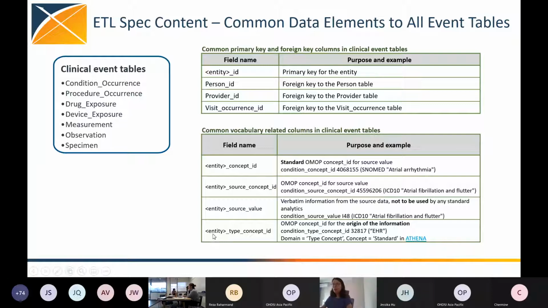And then the last one, which I definitely want to spend some time emphasizing a bit, is the entity type concept ID. This is the most confusing one, I think, and also the source of the most frequent, common mistakes we've seen before, because type can be very different things. But what we have for the type here is really where we're getting this information, the origin of the information.